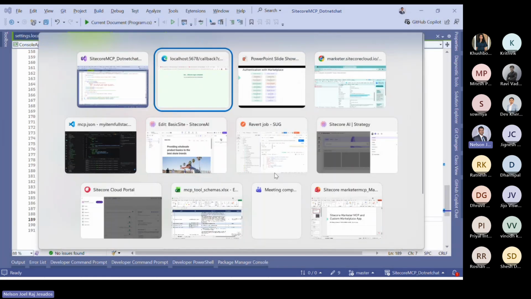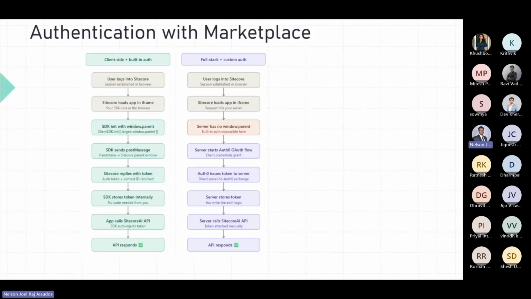Let me go back to the slide now. This is the basic idea of how authentication works with a custom client, and the same thing we can do in a Next.js application as well.